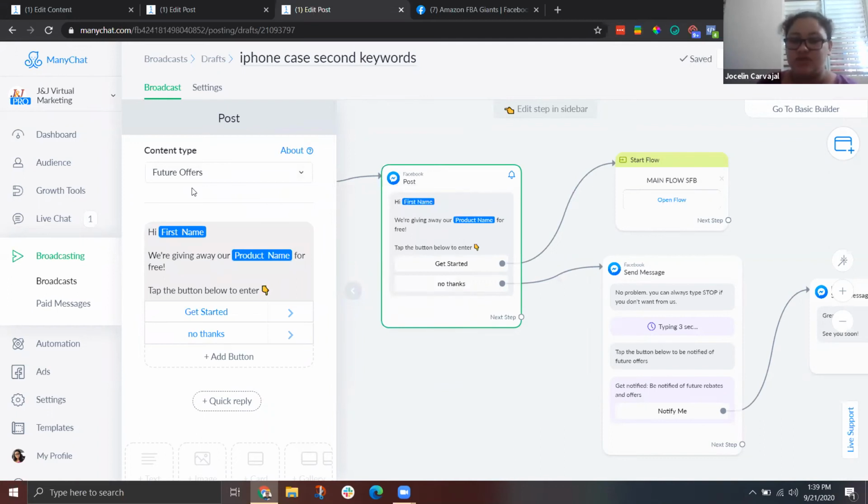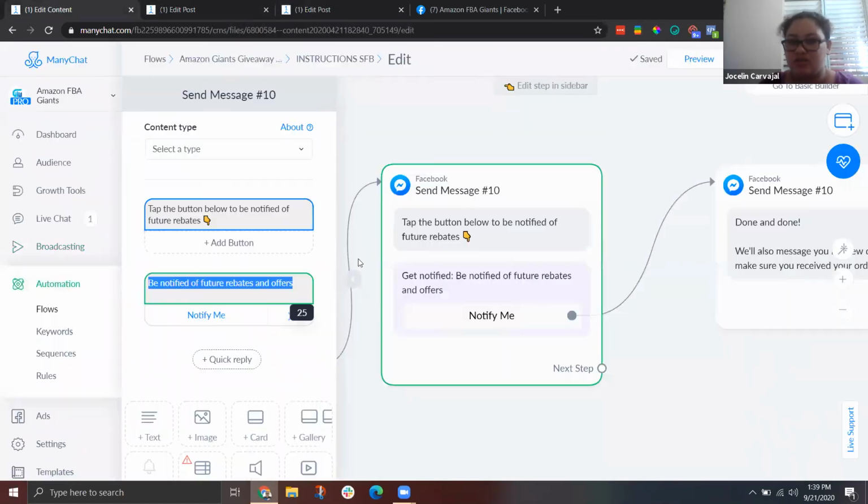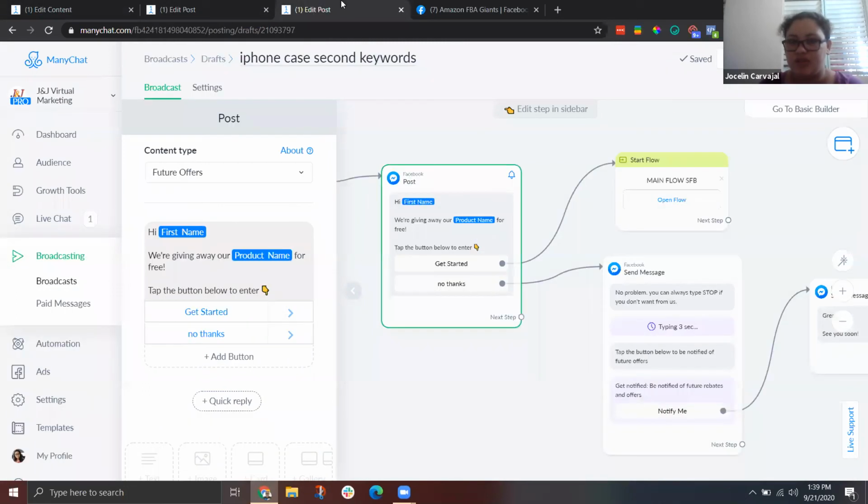and one of the rules with ManyChat is that if we want to engage with our customers, our subscribers, and it has been more than 24 hours, we need to either use a sponsor message, send them a text or email, or use the one-time notification. So this is where the one-time notification that I collected during the first rebate comes into play. So just make sure you select the topic, which is future offers.